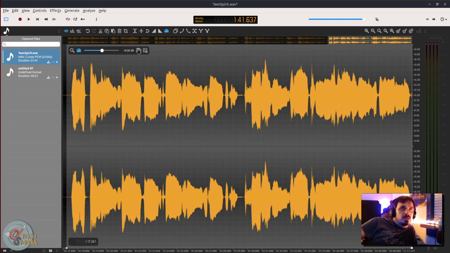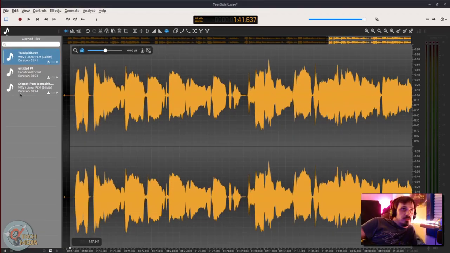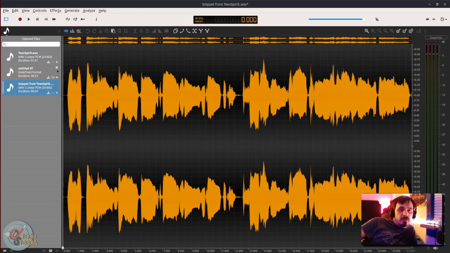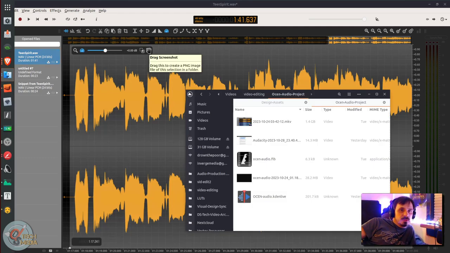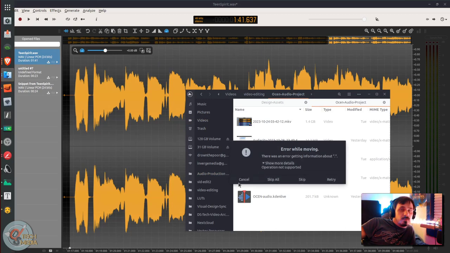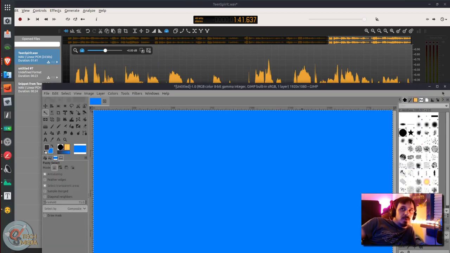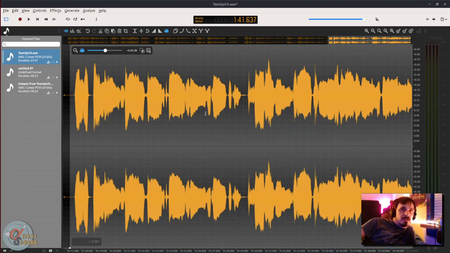Also, when we highlight this, we get the drag selection or the drag a screenshot. So drag selection, if I do that, we get a new file with the selection that we had. We also have this option to drag a screenshot. However, I try and drag it into my file manager and it says operation not supported. So I guess that's just a bug because you cannot drag a screenshot.